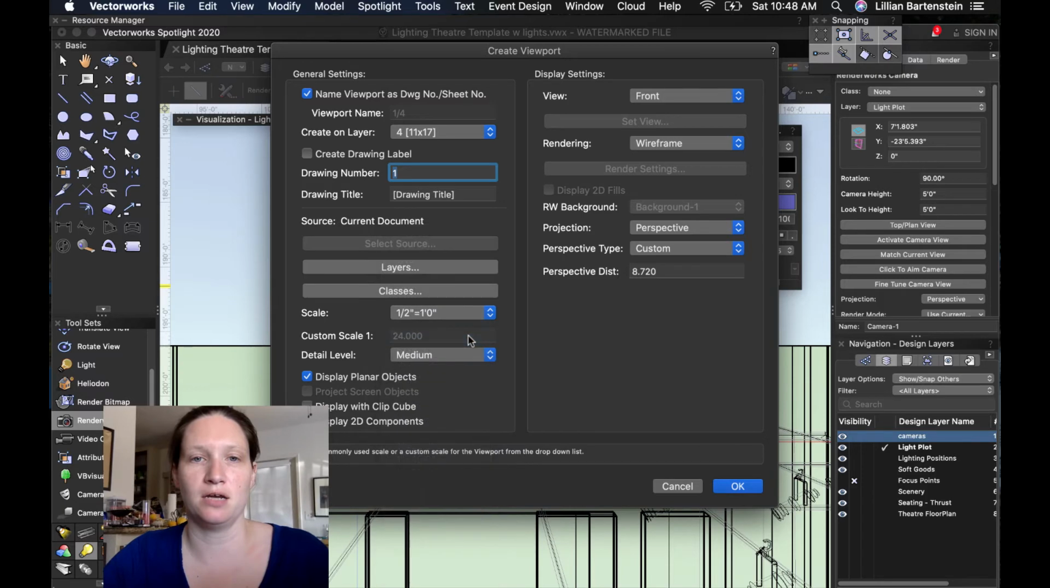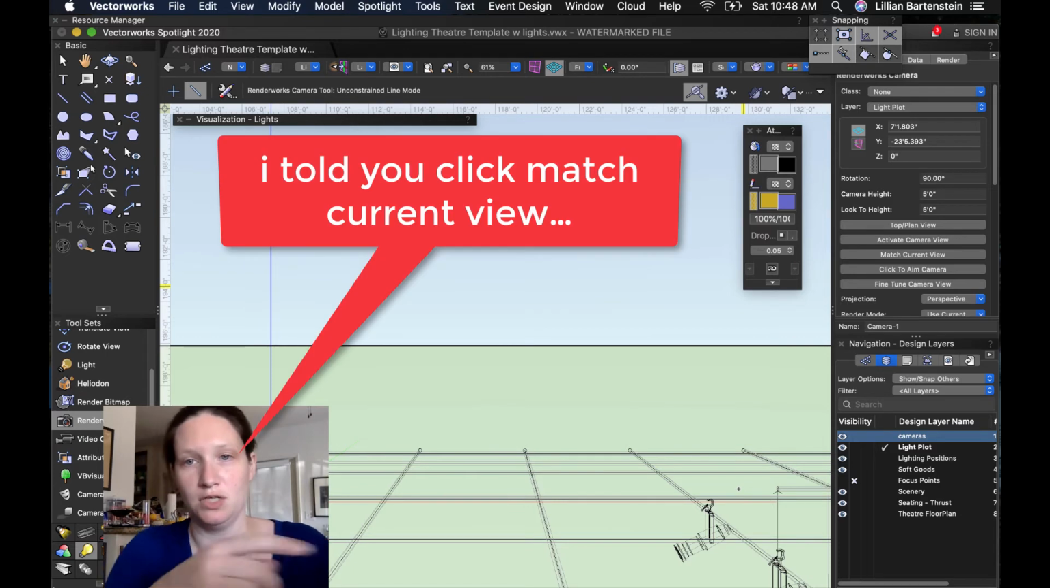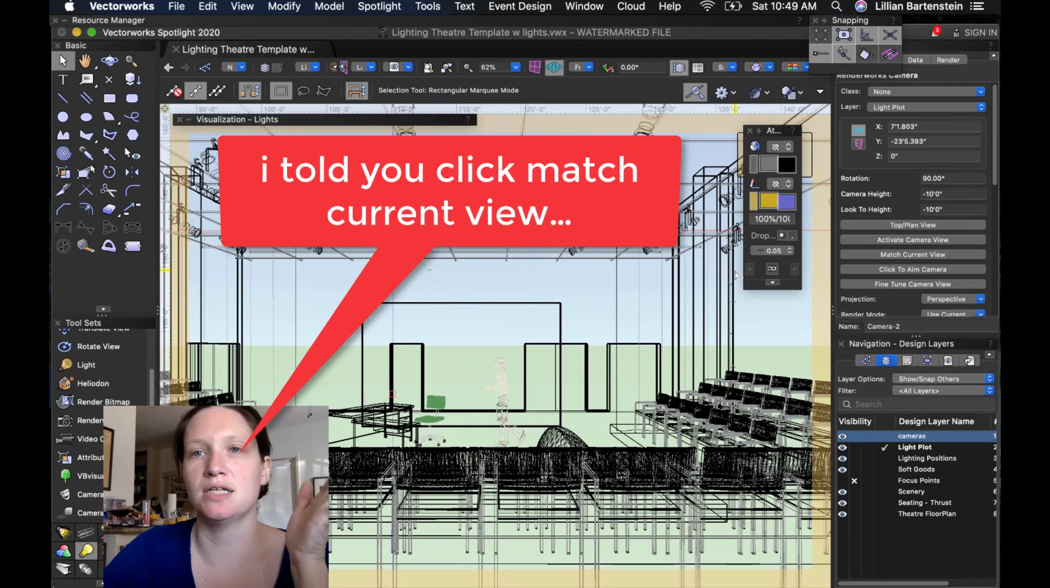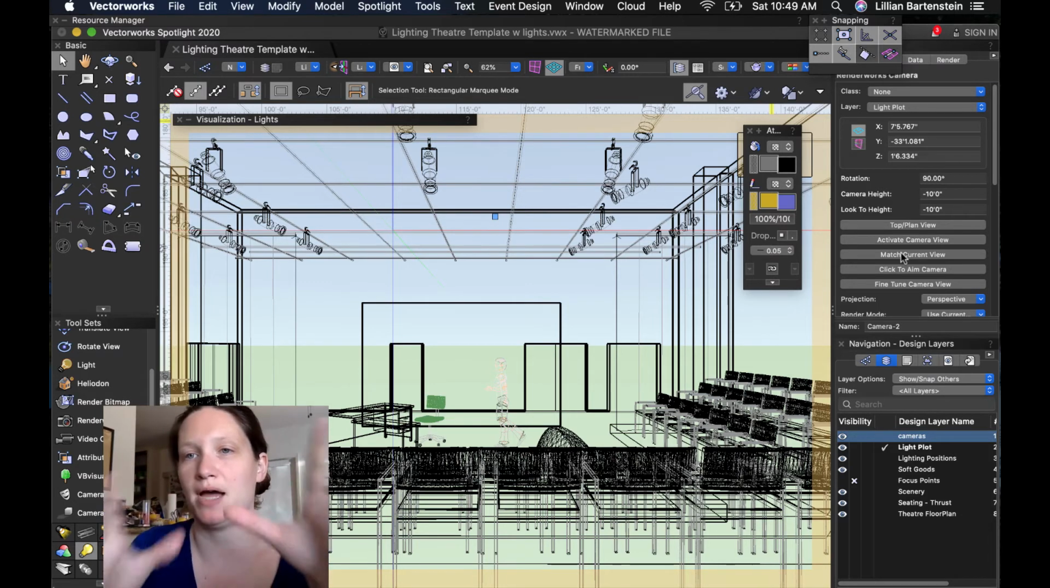Scale it up to like 1/2 inch scale. Okay, let's see what that does for us. It might literally do this. Let's say this is what I want this to be, okay? So now I'm going to say match current view. It's going to adjust everything to match this view.